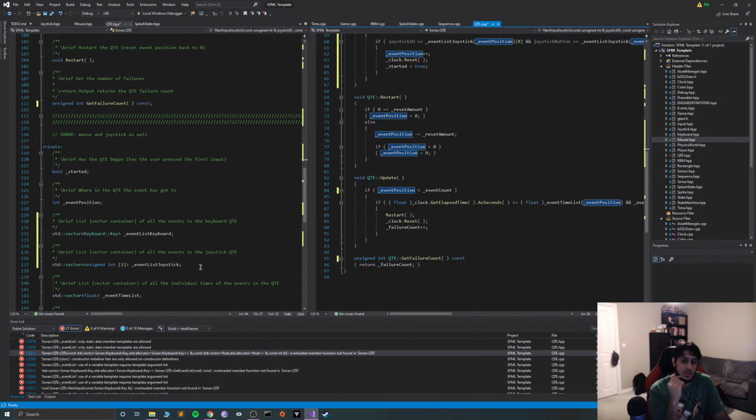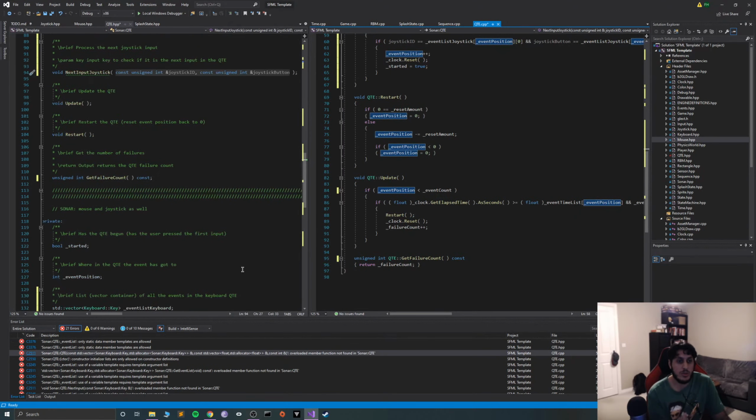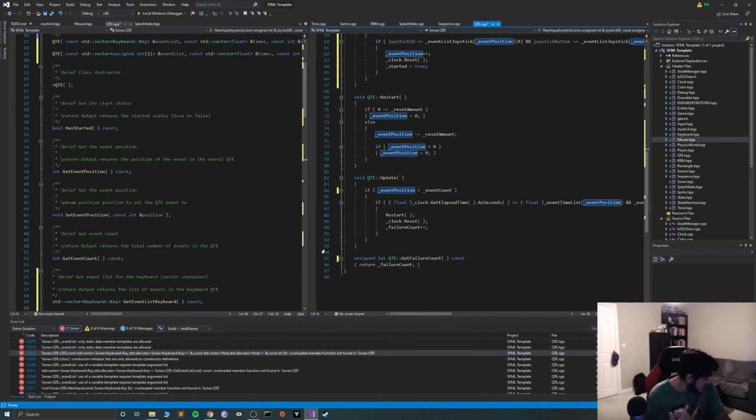Okay, so we should be good enough to give this a test now. I'm going to plug in an Xbox controller. This was the joystick one that was implemented. So I'll plug in an Xbox controller and test it like that. I should be able to just do it wirelessly.